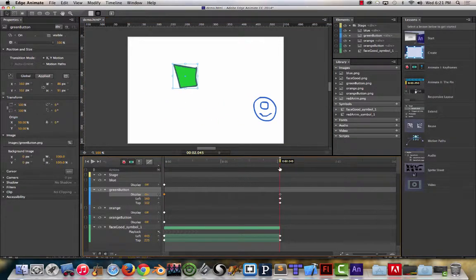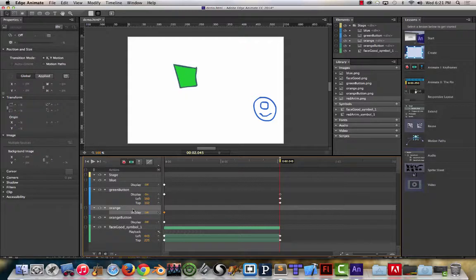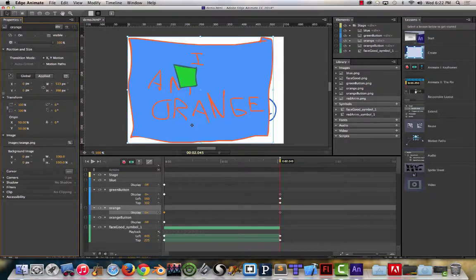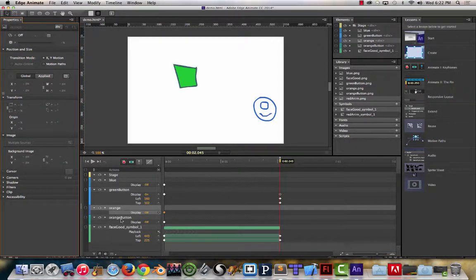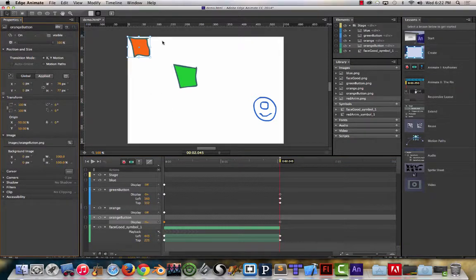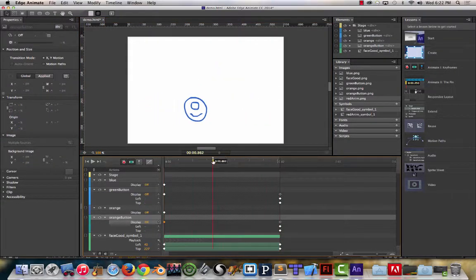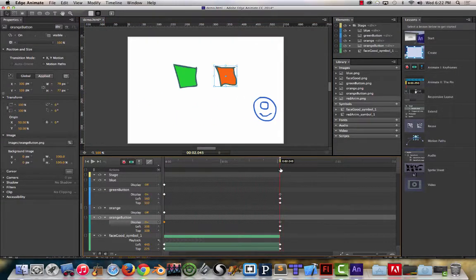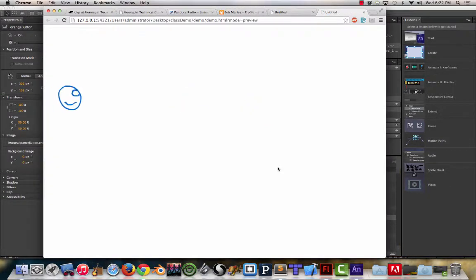Now it pops on. I also want my orange button to show up, so I will change that from off to on. Whoops, wrong entity. Orange button. Change that to on. And I will position it over here. So now I have my project, and the buttons show up at the end. If we test it again, the face goes across, and now the buttons are there waiting for me to do something to them.